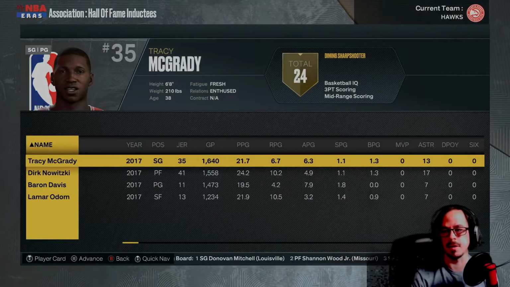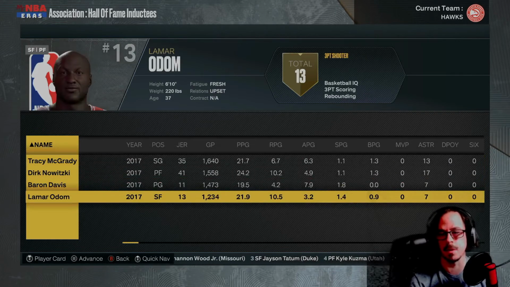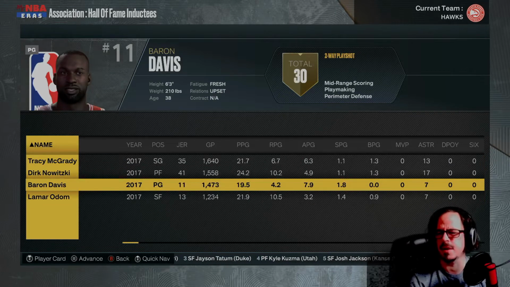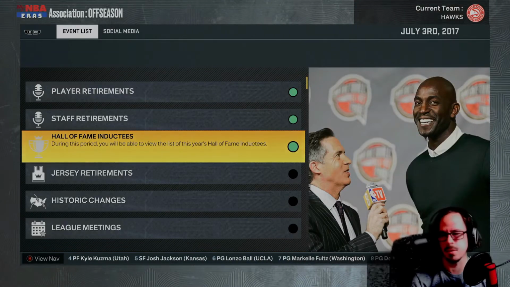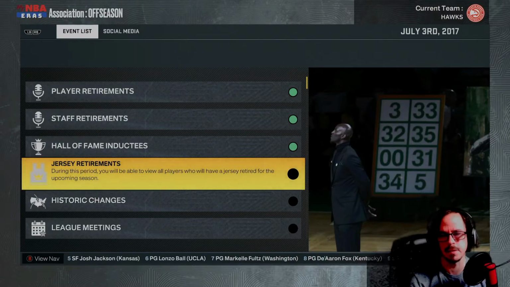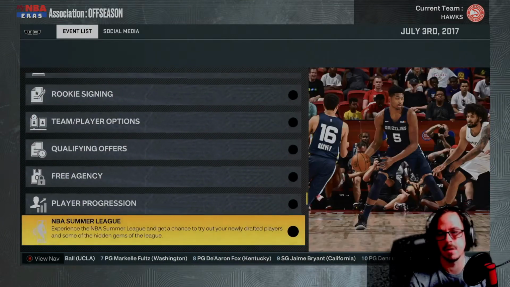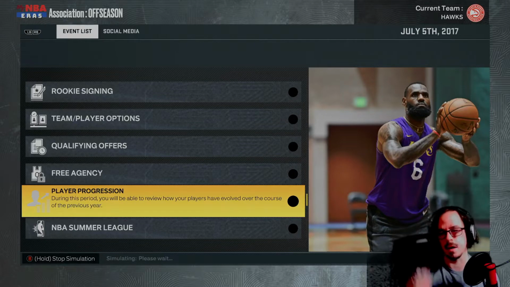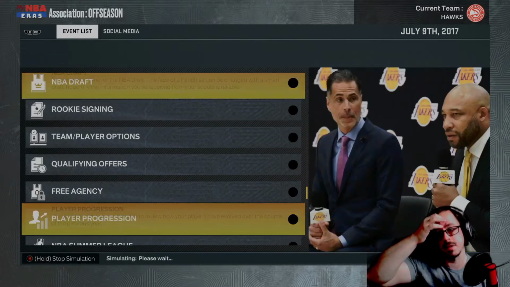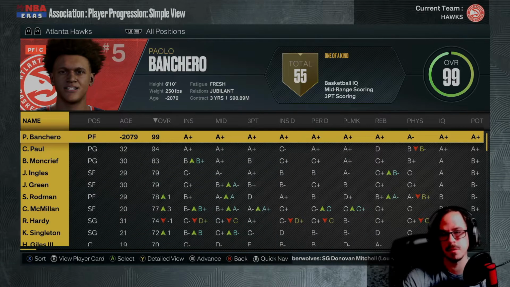T-Mac retires. We kind of saw that coming. Dirk also retires, so does Baron Davis and Lamar Odom. I think Baron Davis won a championship on one of the teams that we lost to in the finals. That's crazy. Is that going to be enough for Paolo to leave? His co-star for the last 8 or so years is gone now. They lost in the second round of the playoffs. Is that going to be enough for him to go? It was not enough for him to go. So he's sticking around.